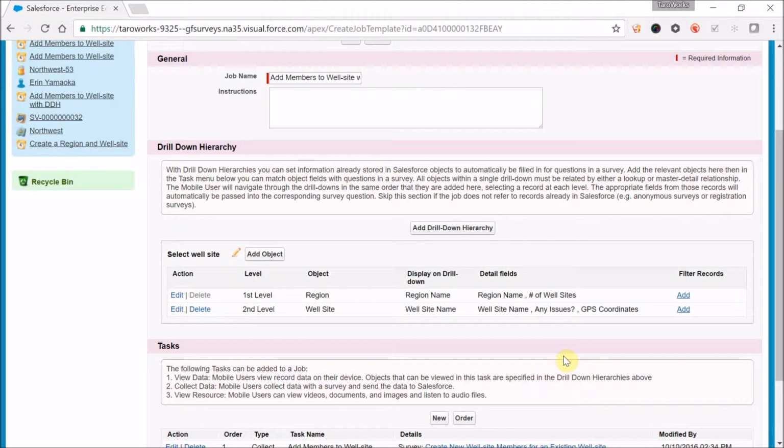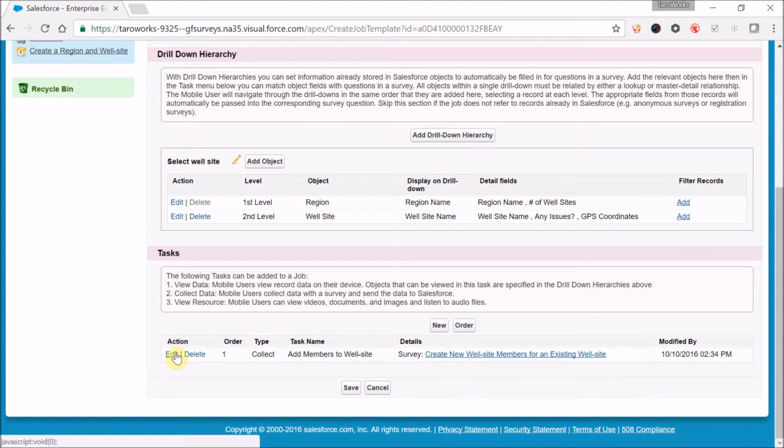Now, we've exposed a menu of regions and a menu of well sites to our mobile user, but no values have been pre-populated into the survey yet. That is done on the task mapping.